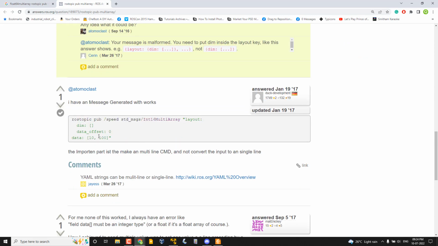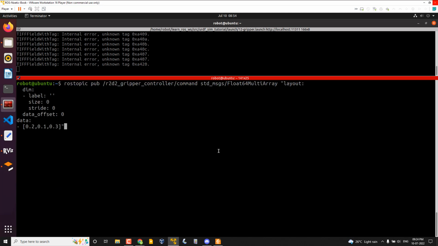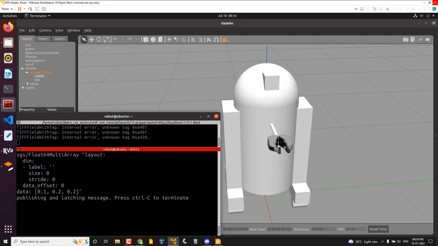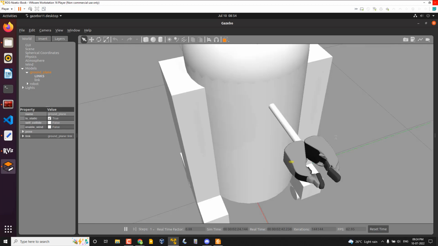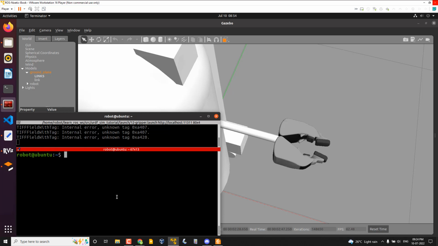Okay, this configuration actually worked. So let me try. So we have data. That is where we need to put the values. So 0.1, then 0.2, 0.3, something. Yeah, I think that worked. So here you can see the gripper actually opens. I just pushed some random values, by the way.